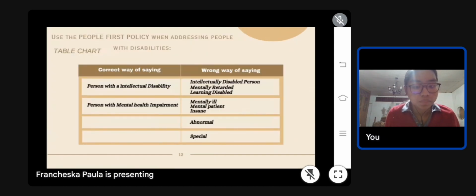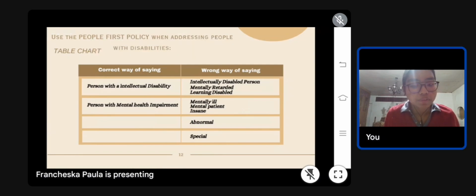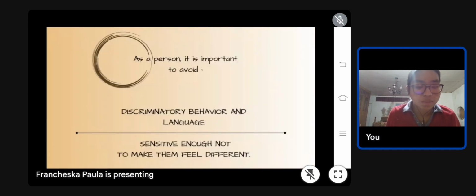We have here the first to use: people first policy when addressing people. We have here a table chart with disability. This is the correct way of saying people with disability. So we have here person with intellectual disability. That is the correct term of saying it, not intellectual disabled person, mentally retarded, or learning disabled. We have here the correct way of saying person with mental health impairment, not mentally ill, mental patient, insane, abnormal, or special. So as a person, it is important to avoid discriminatory behavior in language.